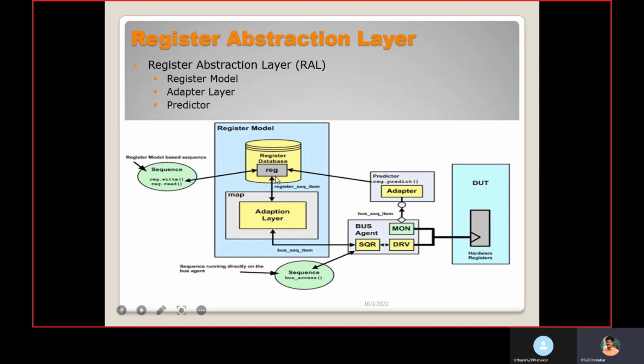The same way, if you perform a read, it will pass the read sequence. The read value is captured by the predictor, and it is passed to the register model. Here we will compare the desired value and the mirror value. Both are the same, so it is working fine.